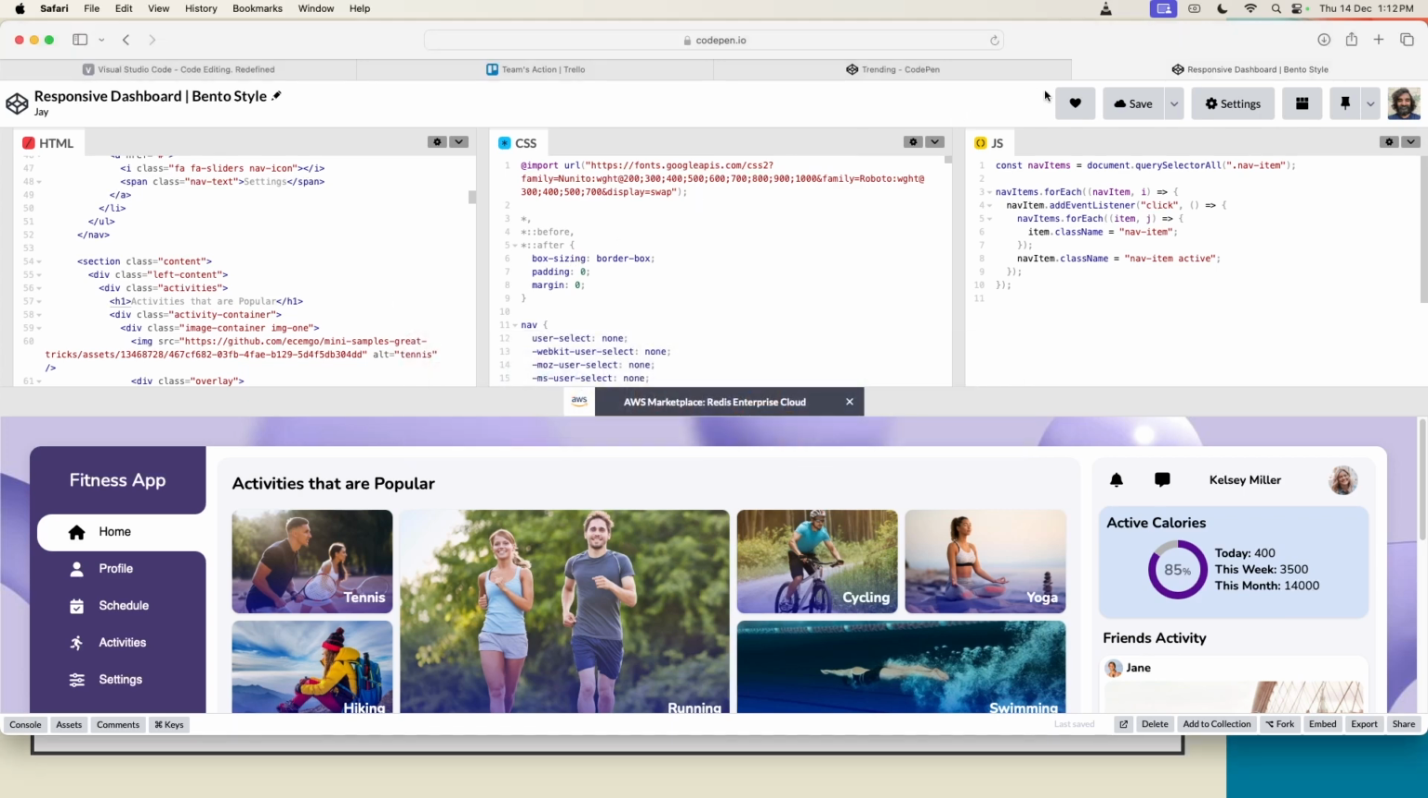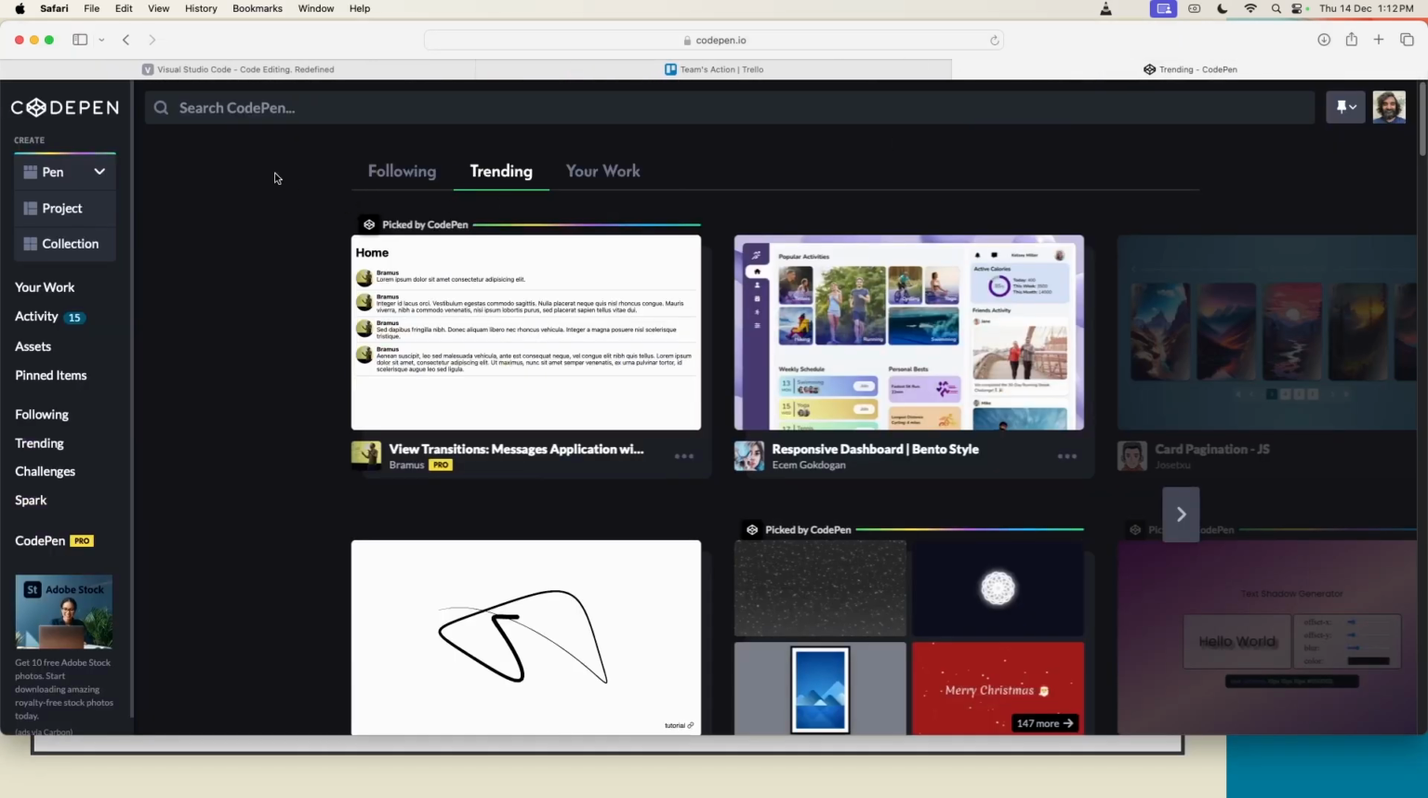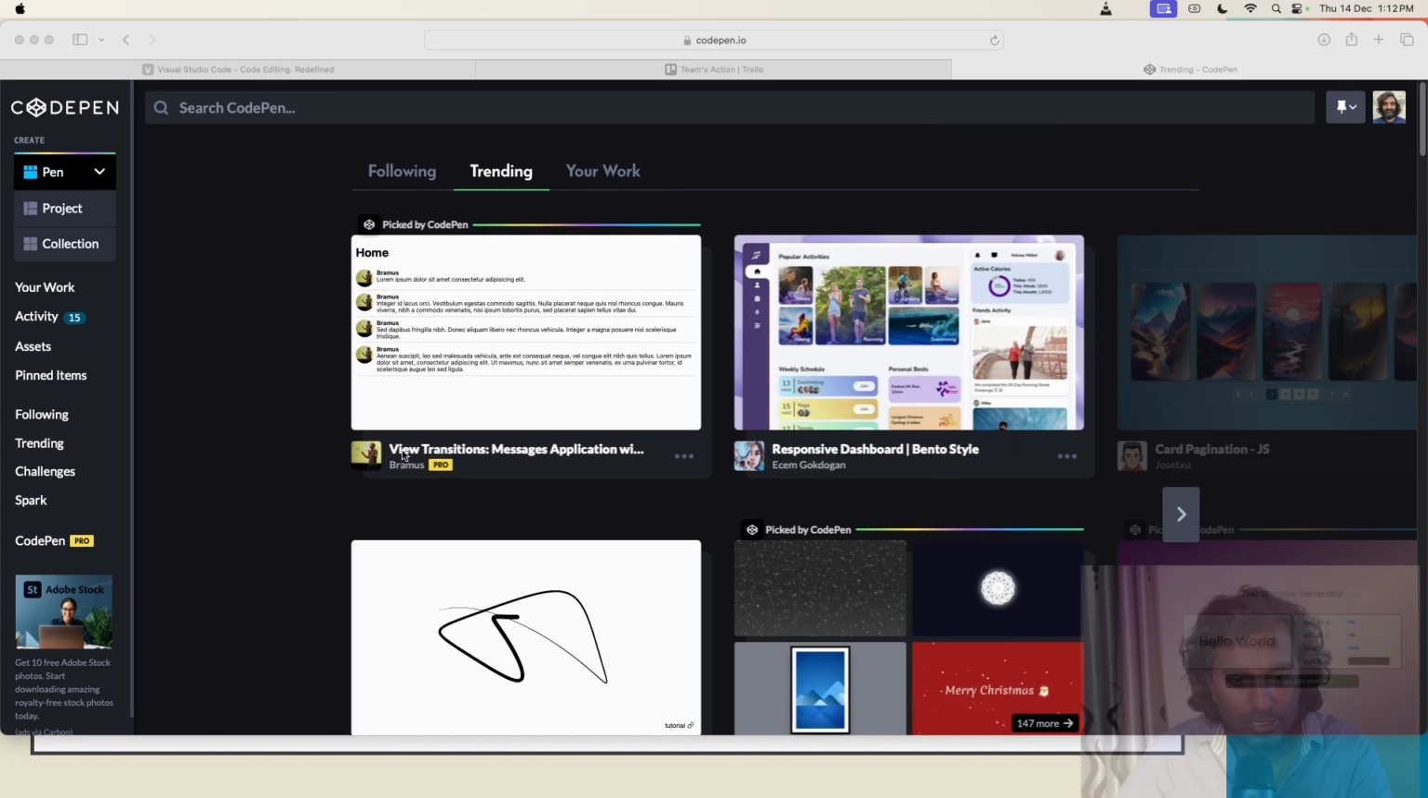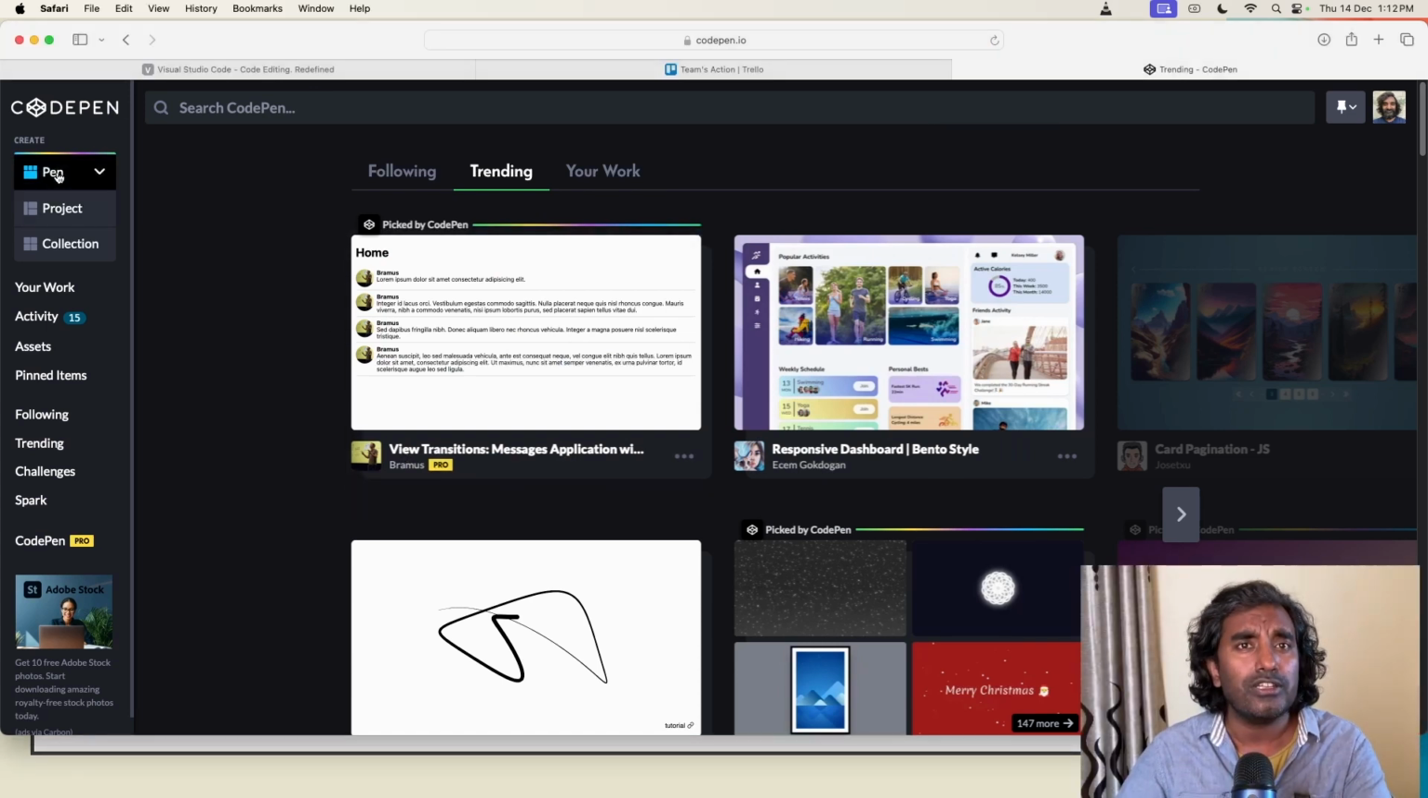Another thing is, let's come out of this one. So go back to CodePen. Now, the main thing, of course, is for your learning. How does it help? Okay. So on the left side, you'll see, let me bring my face back up again. There you go. So on the left side, there is a button called Pen.